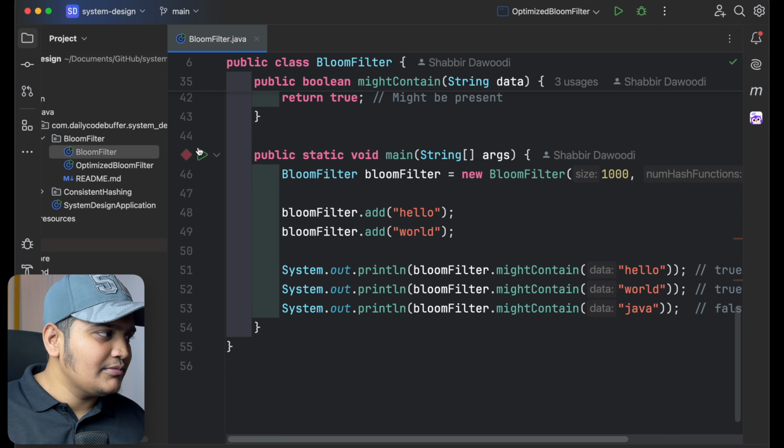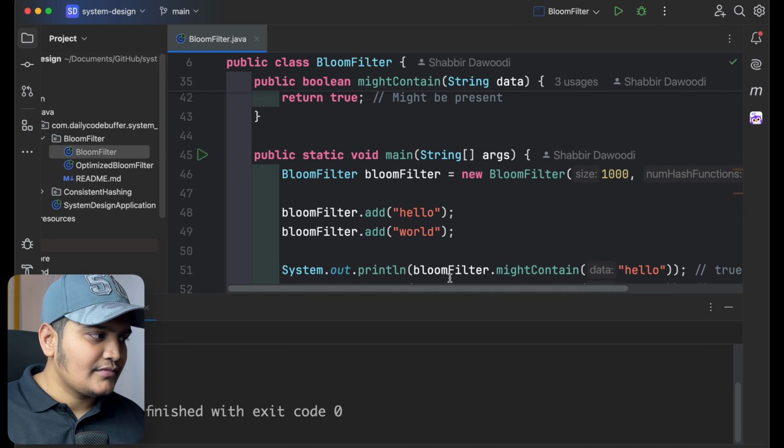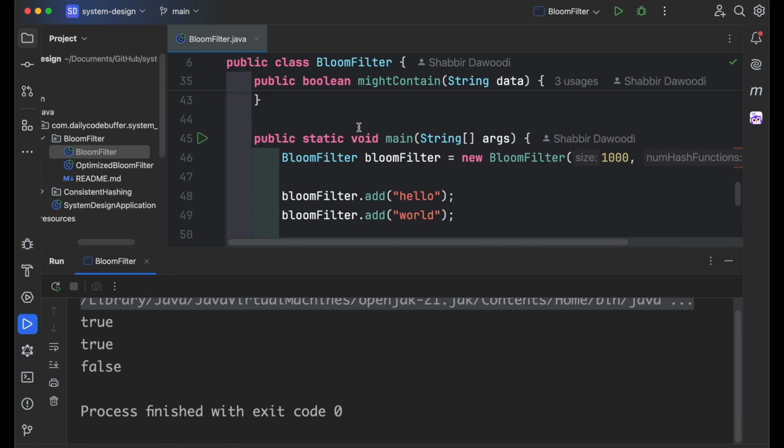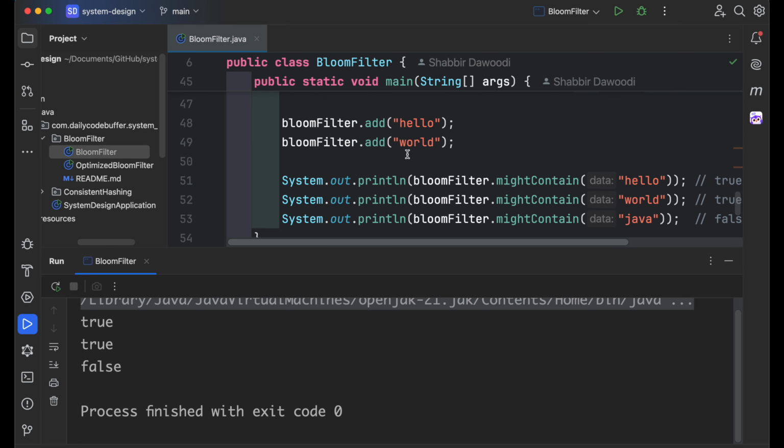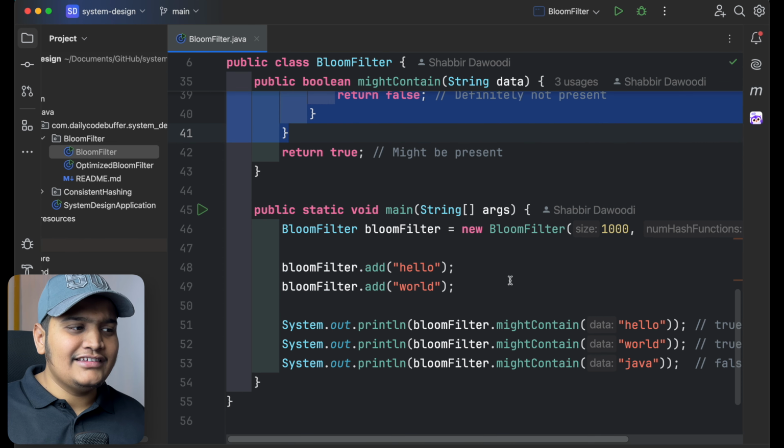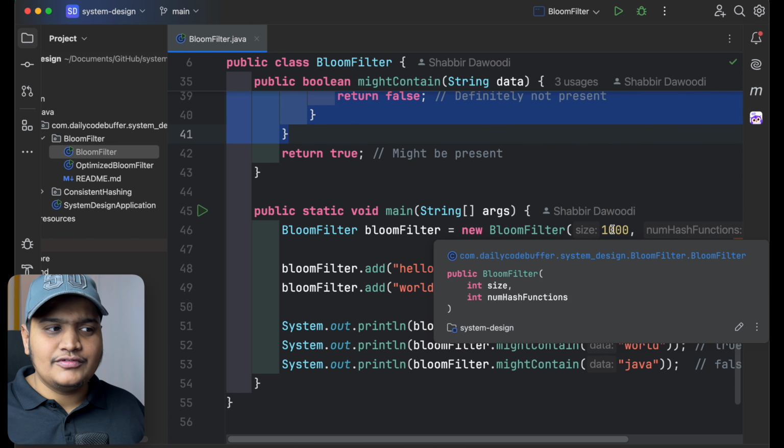If I run this algorithm as well, you can see that within the Bloom filter we have added hello world and we checked for hello world and Java. For the first two, you can see that we got true, that the value is available, but for Java it says the value is not available. Now you can see that this is only handling 1000 pieces of data.